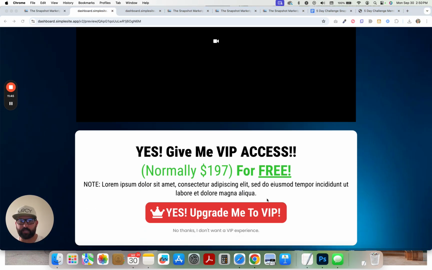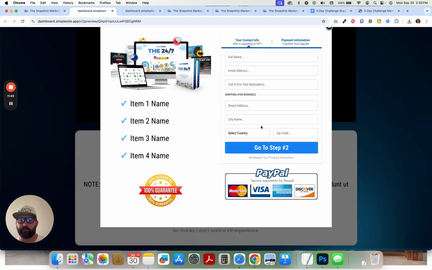Okay, I fixed it now. So every time someone clicks on one of these upgrade me to VIP buttons, it takes you to this form. Who's upgrading to VIP? Name, email, cell phone number for text reminders, street address for bonuses, complete your upgrade, payment information.